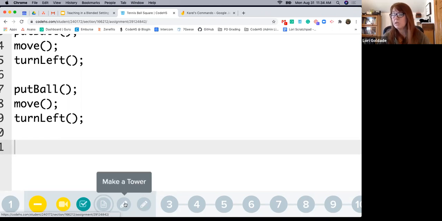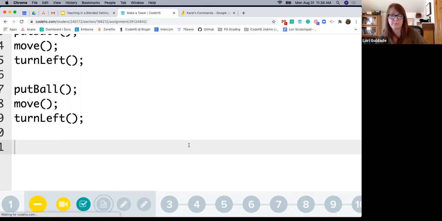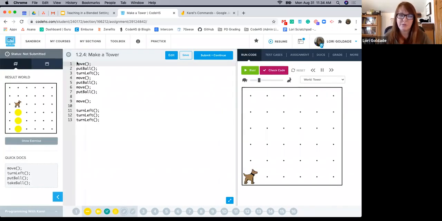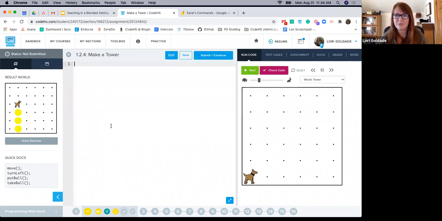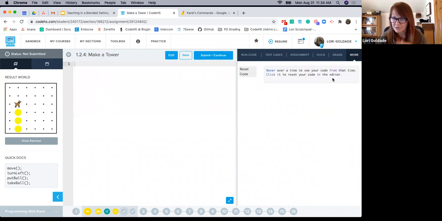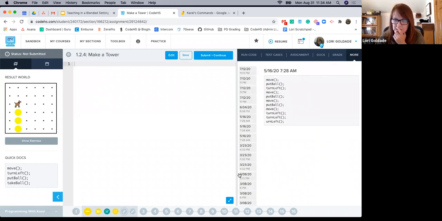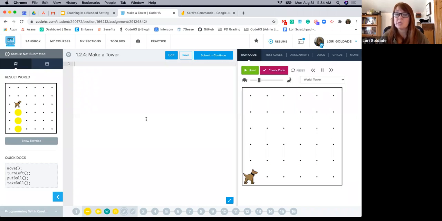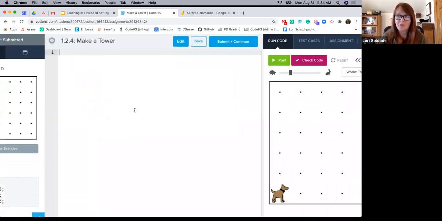All right, so we're gonna go into Make a Tower now. Shrink that back down so we can see the screen a little bit better. And totally erasing that code because we don't want that there. I don't think this one had any starter code. We'll make sure. Nope, no starter code. So this is the screen that you are all going to be seeing. Just an empty code editor.